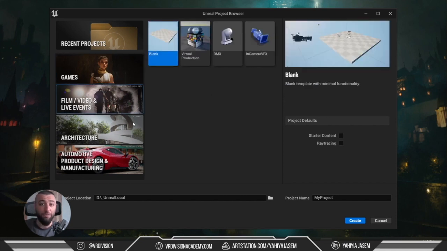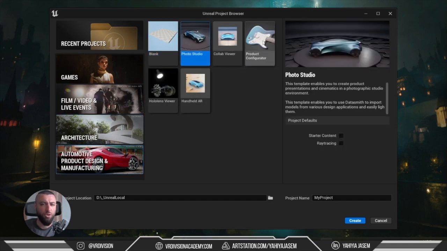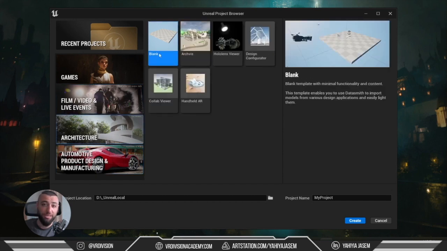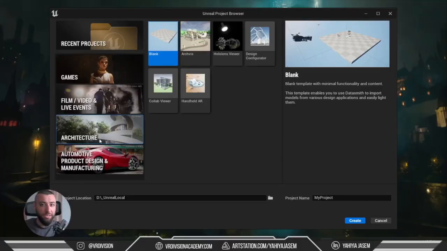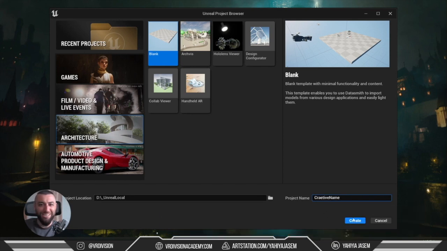And the same can be said for other industries. So in the automotive industry, we have a photo studio, we have product configurator. And of course, if you're working in architecture, we have all these templates. Now, these templates have some pre-enabled plugins and console commands. It's just an environment that is made for you to get things done faster. For the sake of today's tutorial, we will choose architecture, we will choose blank template, then we can set a location, give our project a name, creative name goes here, then let's click on create.